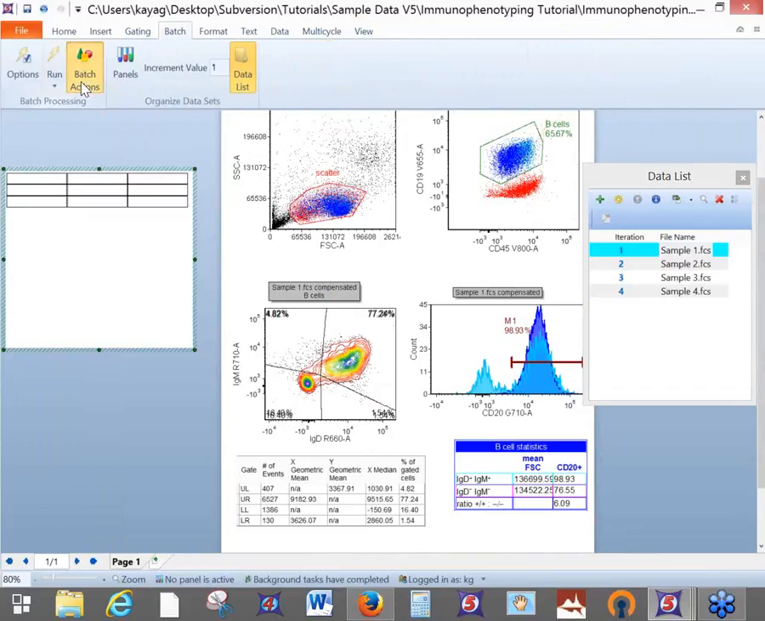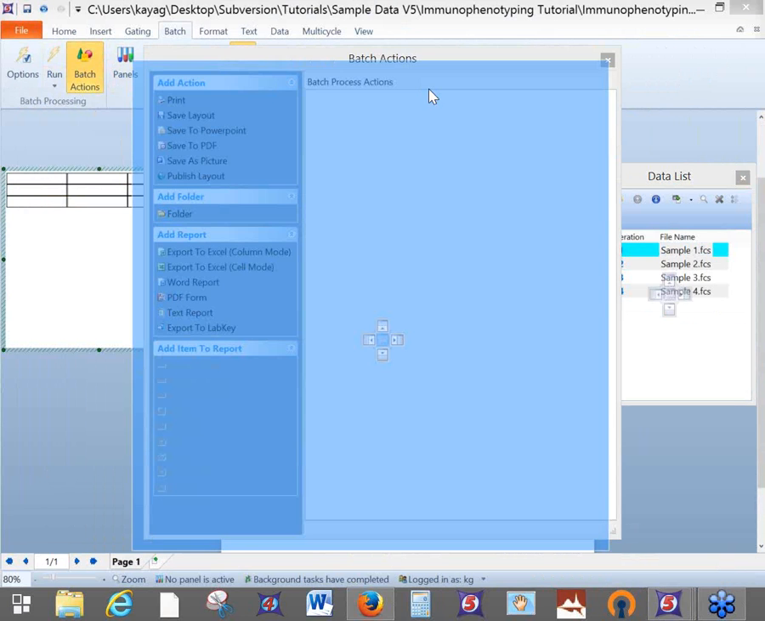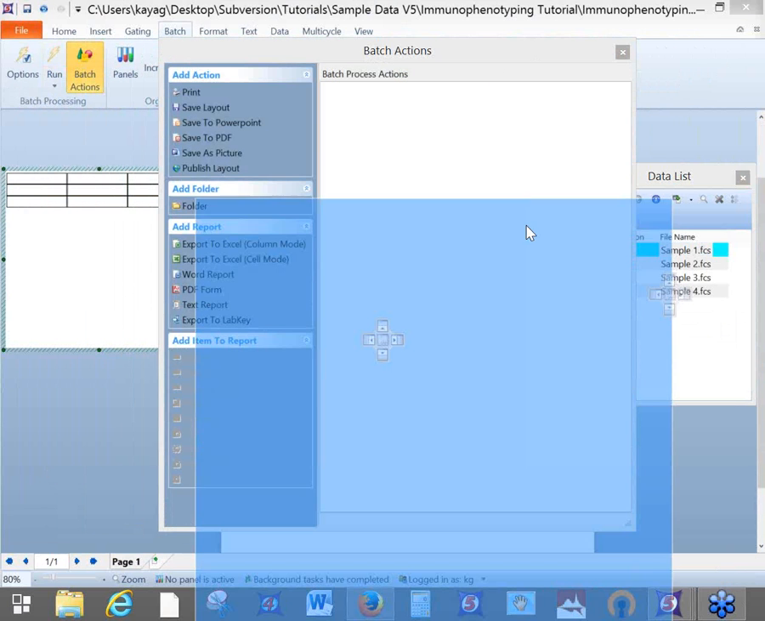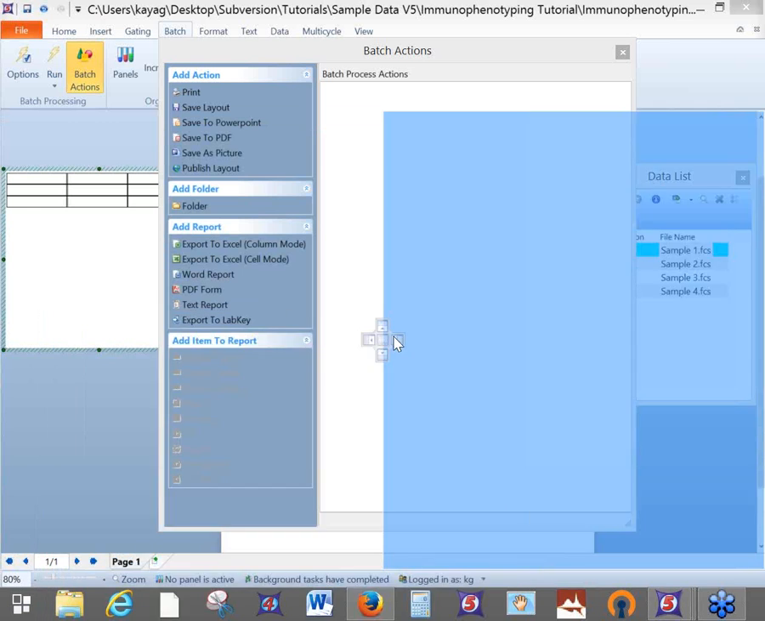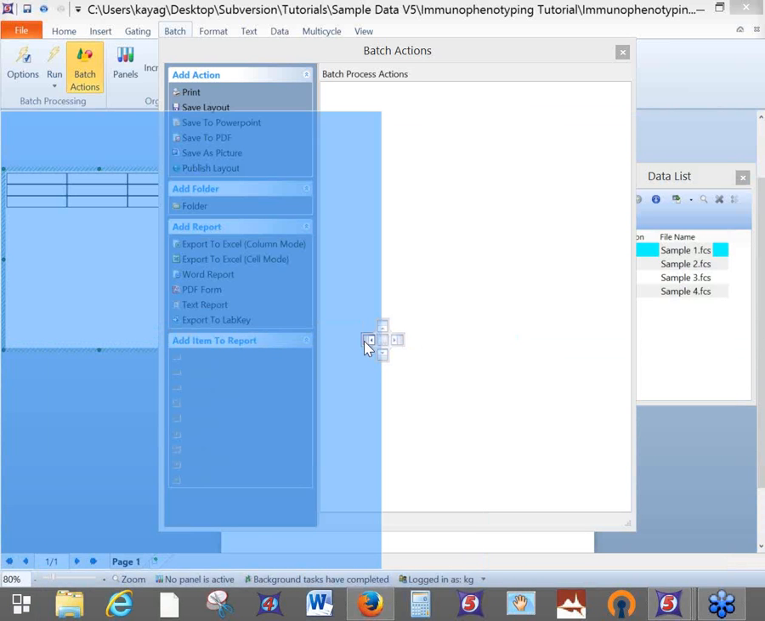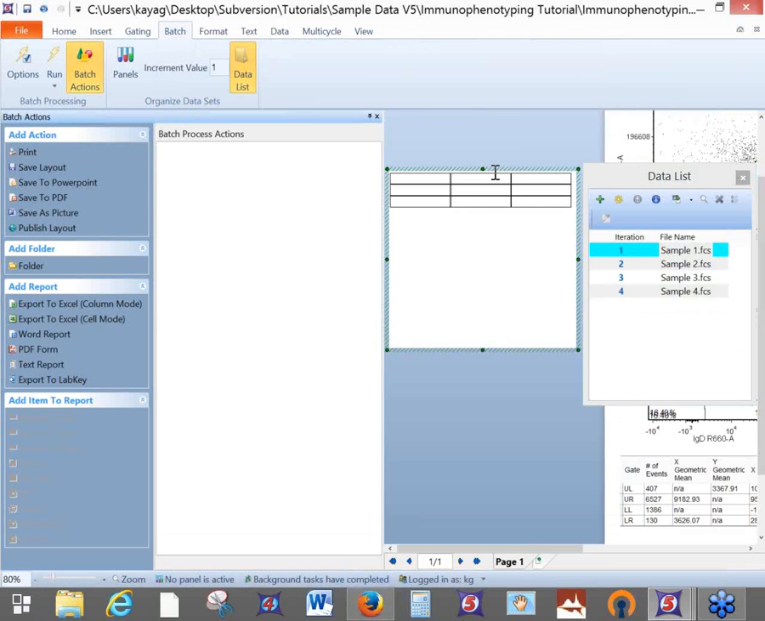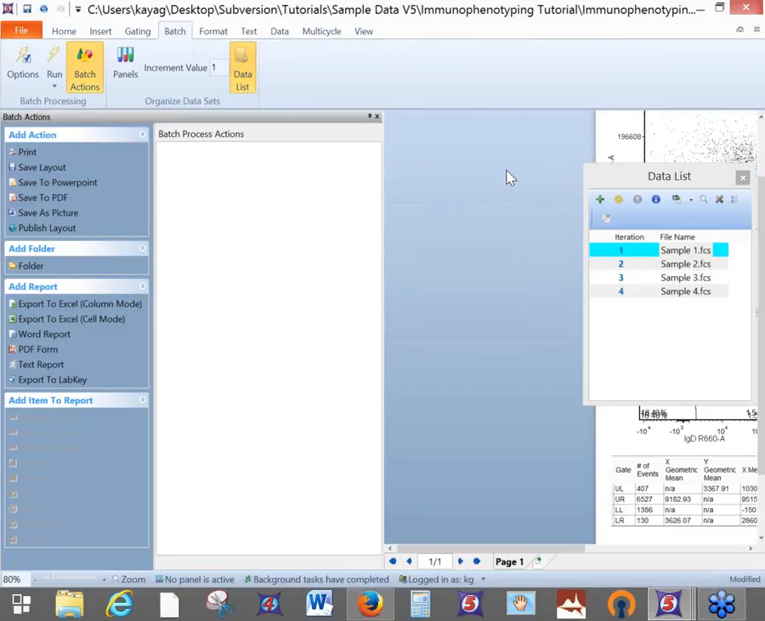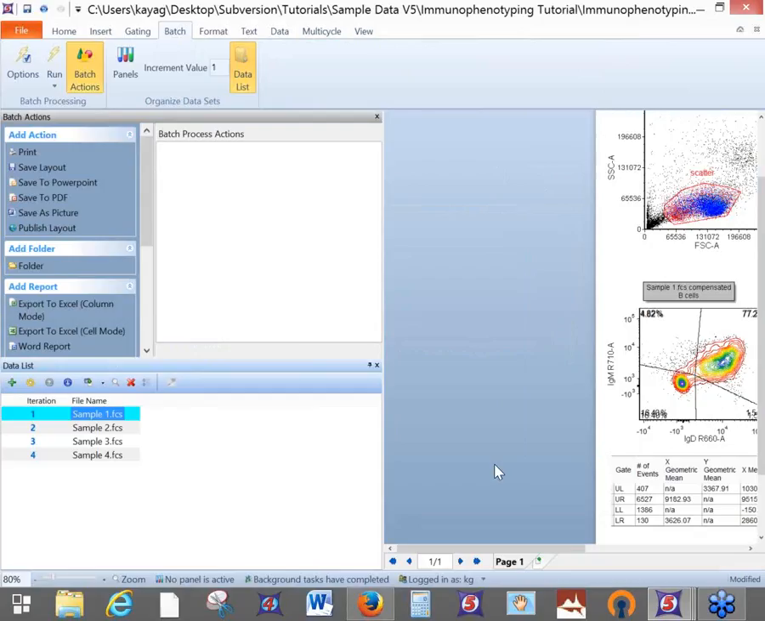We're going to click on Batch Actions. And these are floating windows, so I can kind of move them around and mouse over this icon in the center to sort of tuck this away on the left. And let's delete that text table that we don't need. I can even grab my data list and sort of tuck it inside, so now everything is nice and neat on my layout.